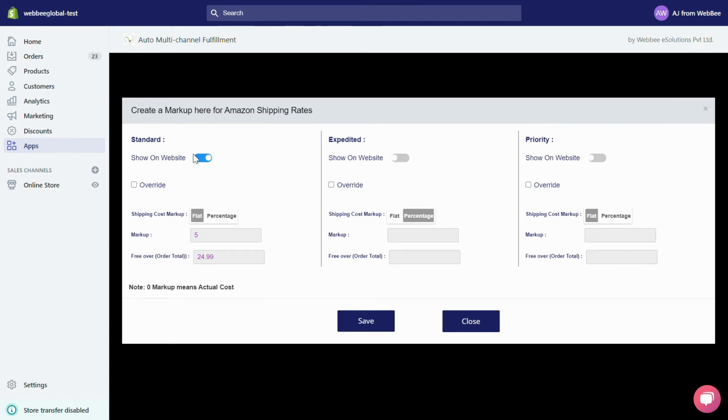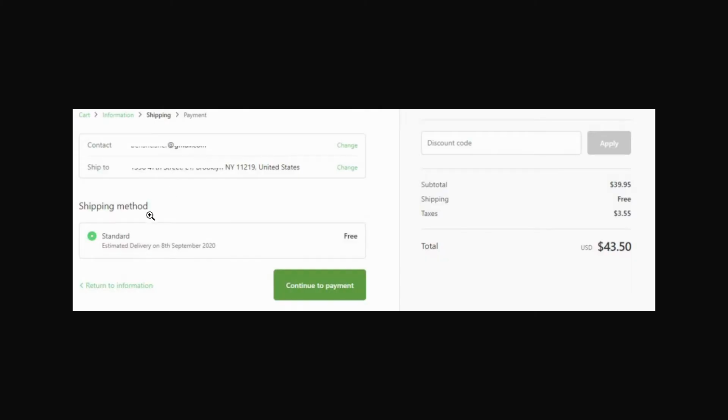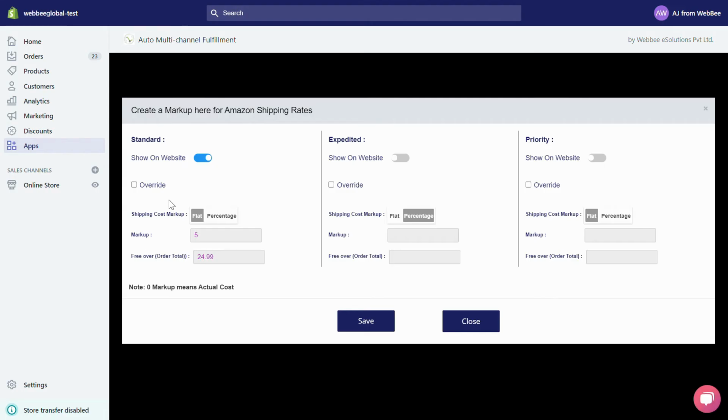Show on website. If you turn on this toggle, then we will start showing the selected shipping methods along with its defined values during an order checkout. Override. If you want to give a custom name to any shipping method, just check the Override button. Further enter its name in the name box and hit the Save button.